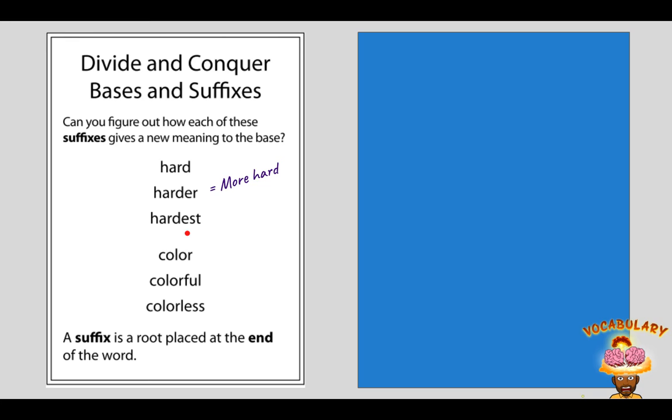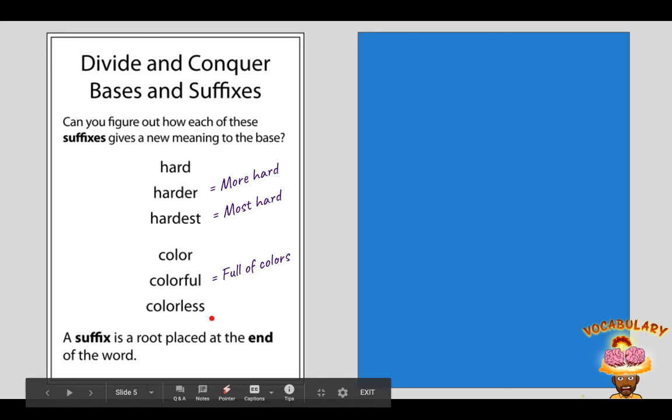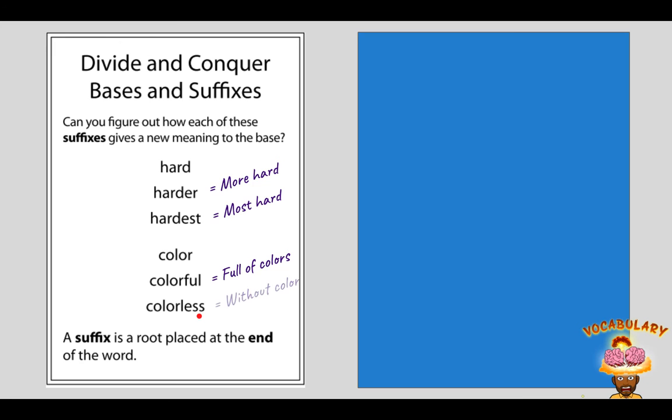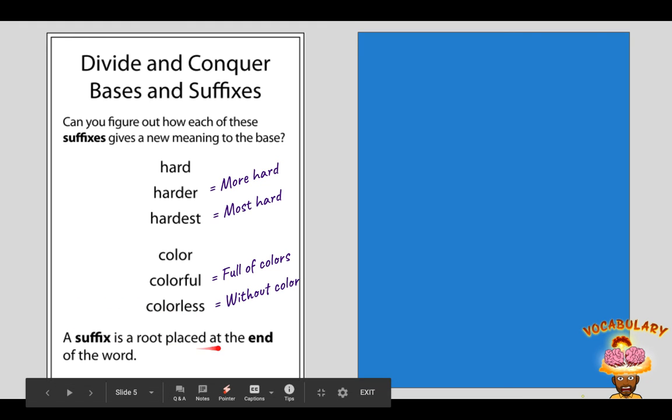Now I'm comparing it to a bunch of things that are hard, and I'm saying that it is the most hard. Let's take another example. Color. We know what color is. If I add the suffix full, which means full of, it changes my meaning of color to full of colors. If I add the suffix less, so I have colorless, then I know this means we are without color. A suffix is a root placed at the end of a word.